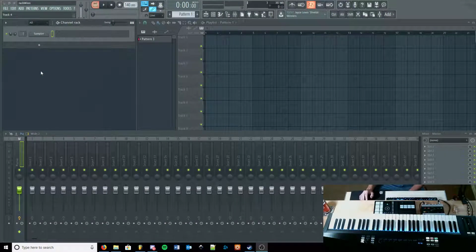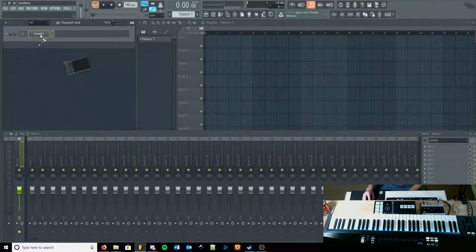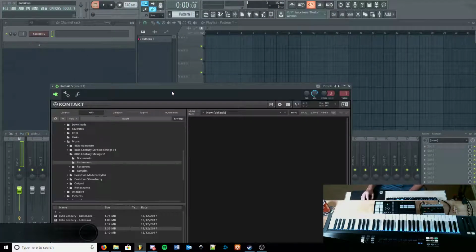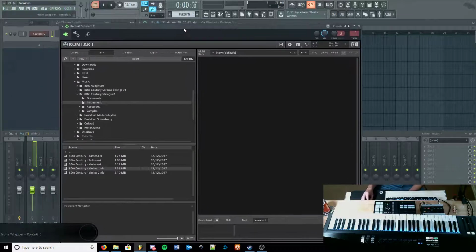But I was experiencing this problem where I would load my libraries and it would take an insane amount of time. So we're going to start first without the fix to show you exactly how long it takes. And I'm going to load a library from 8Dio, their Century Strings, which takes a very long time for me to load, even with the fix. So this is kind of going to be a dramatic example.